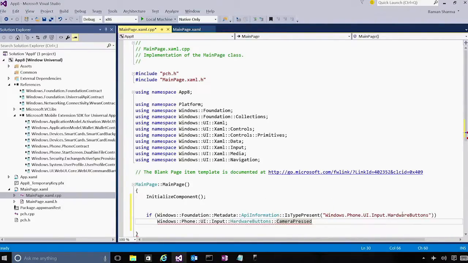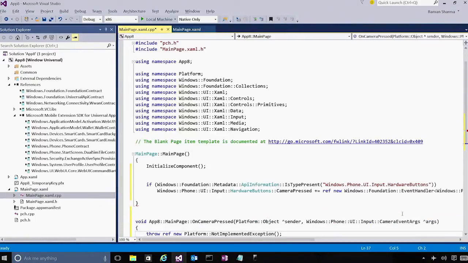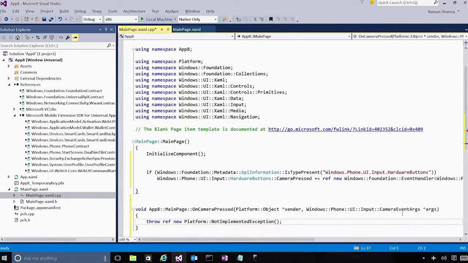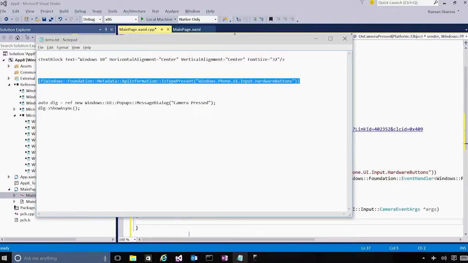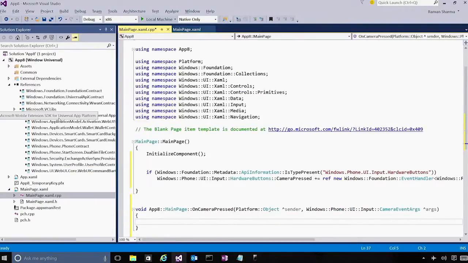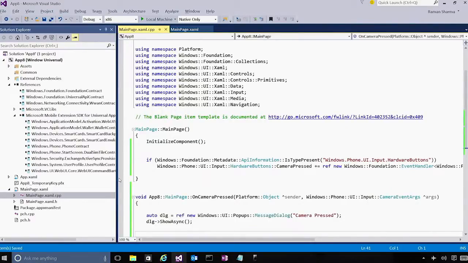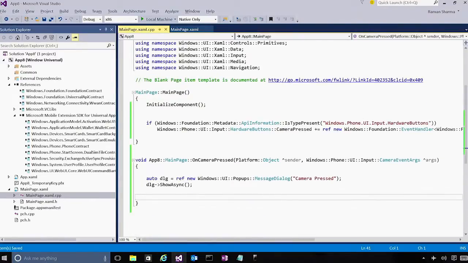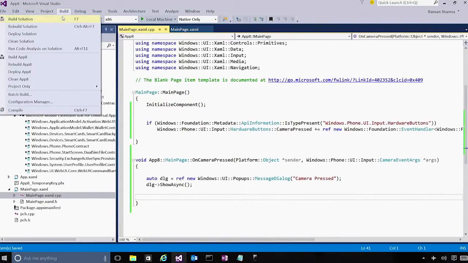So this is the event that I want to add an event handler to. Now adding an event handler inside the IDE is actually very simple. All you need to do is hit tab twice, and it goes ahead and actually even creates a dummy implementation for the event handler. I don't want a dummy implementation, so I delete this code, and instead I write some simple code again to throw up a message dialog every time the button is hit. So that's it. Let's go ahead and build the app.